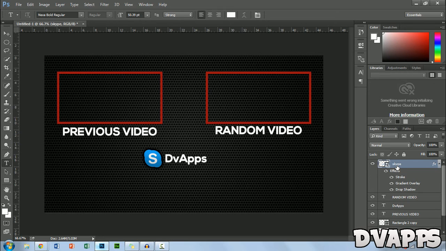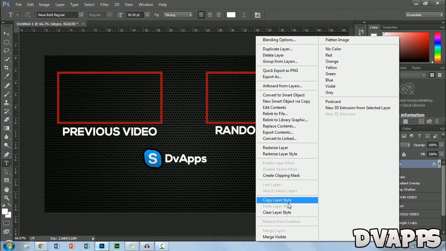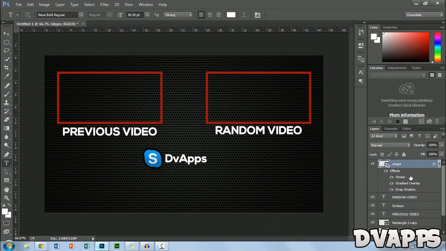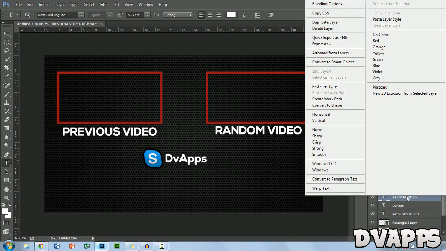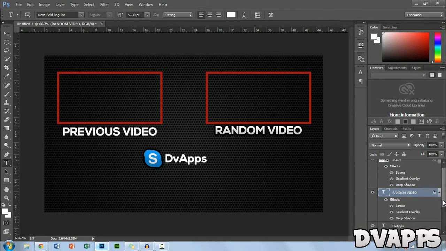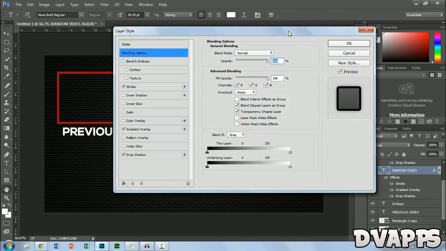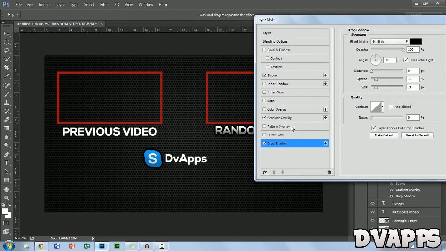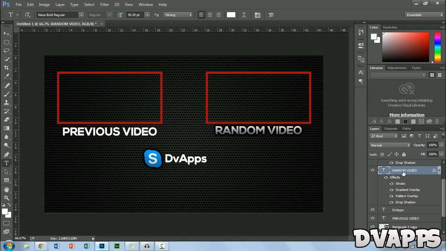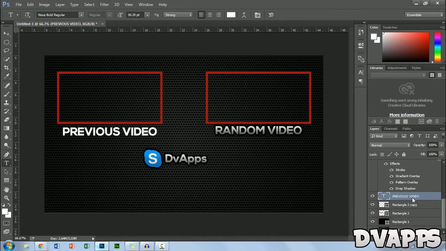Now, to be convenient, you don't want to be having to go to blending options for all of these layers. So what you can do is easily just copy the layer style. So to do that, just right hand click on the layer that you want to copy, then go down to copy layer style over here, and then right hand click on the one that you want to paste it to, and then go over to paste layer style. Then just do this to all the text layers. Now all of the text layers have the same layer style.